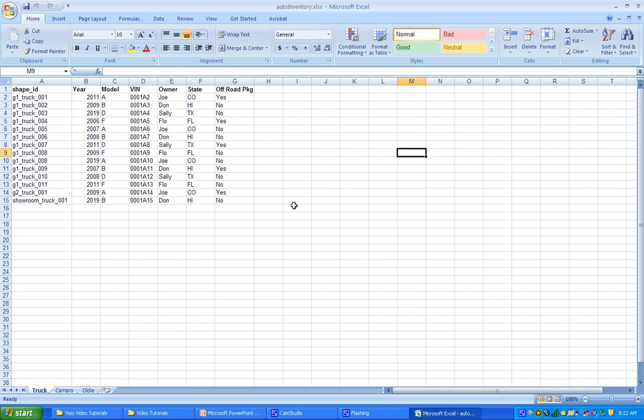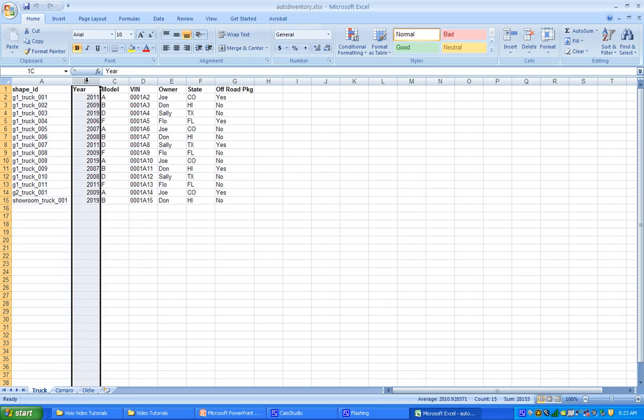Now, any of these changes, the thing you have to keep in mind, shape ID is your key field. It's what links the Visio shapes to your records. So you, of course, cannot remove or rename this column. You wouldn't change any of these values for the shape ID unless you have made the same exact change in your corresponding Visio shapes. However, leaving that column alone, you can do anything you want here on these other columns.